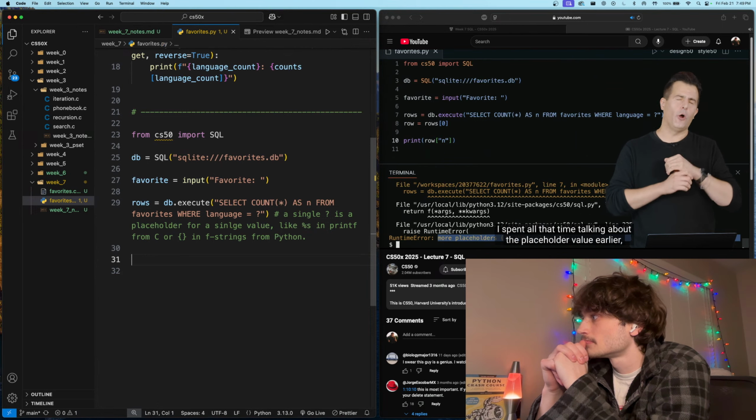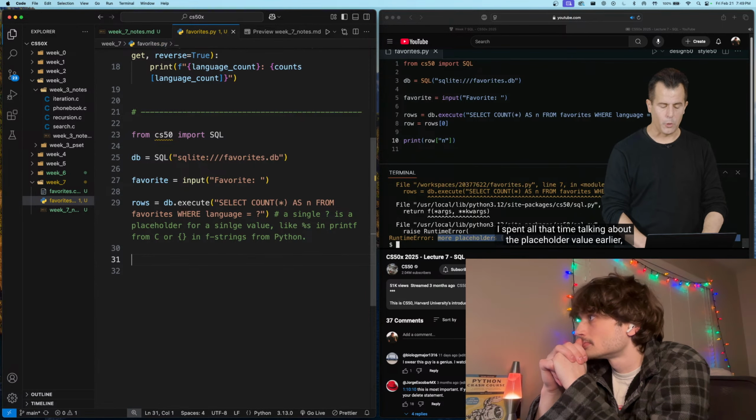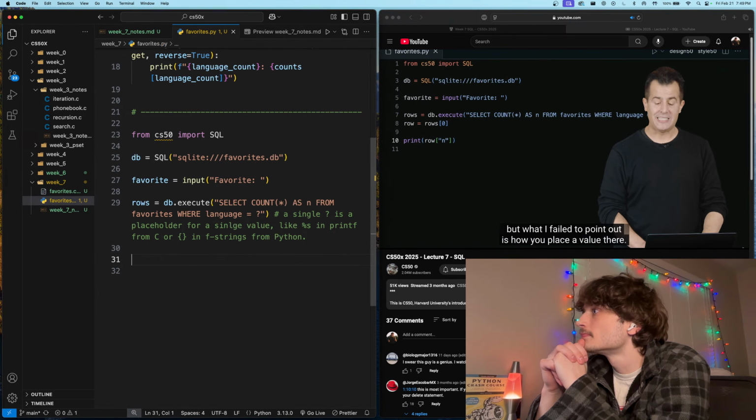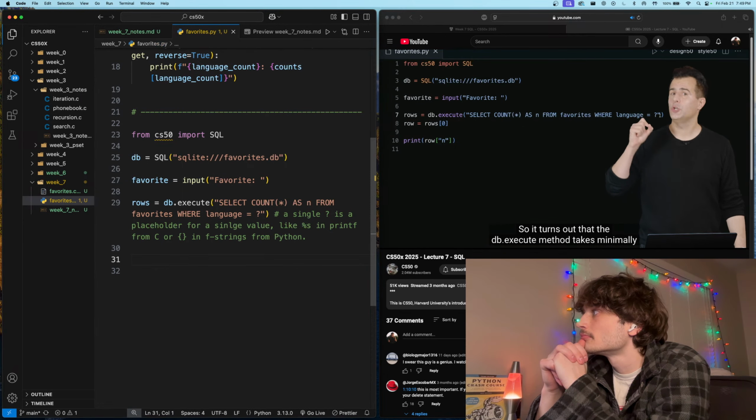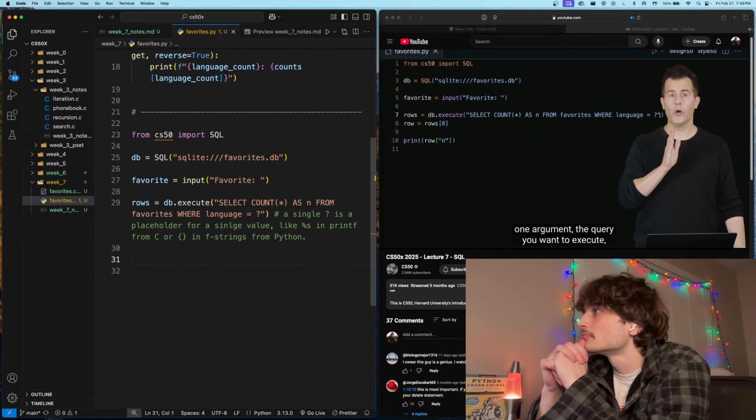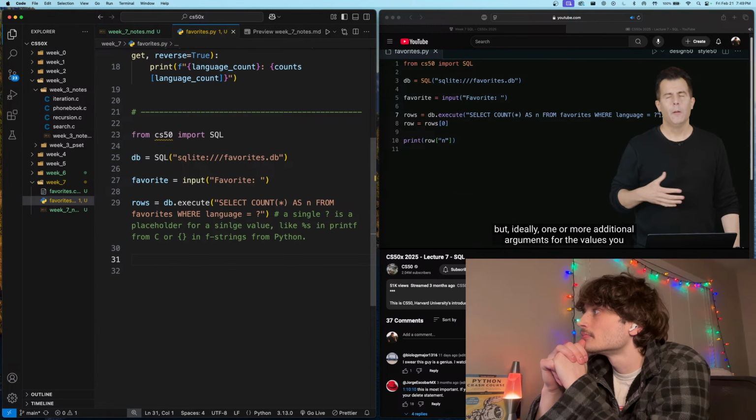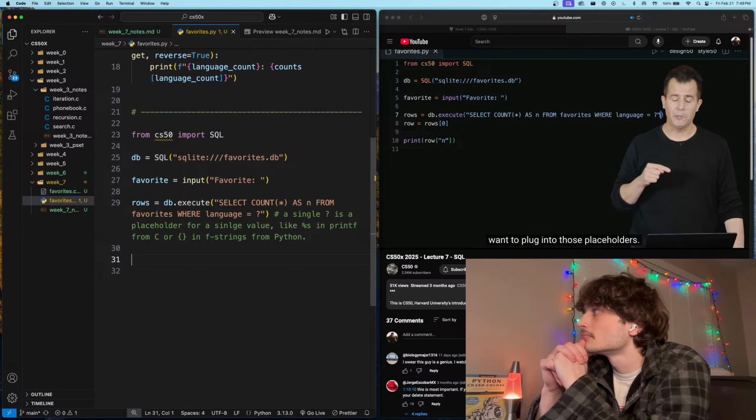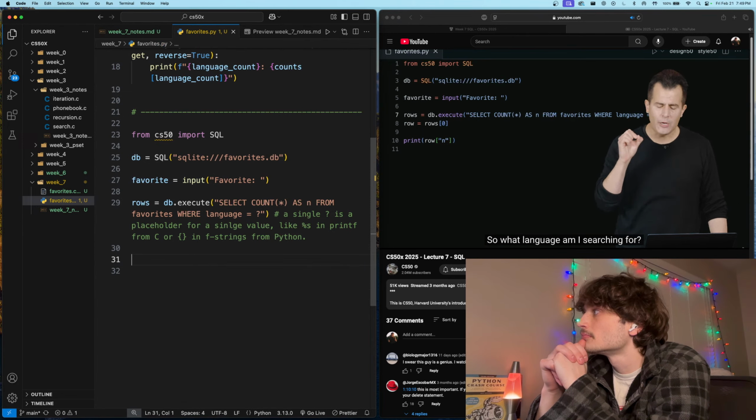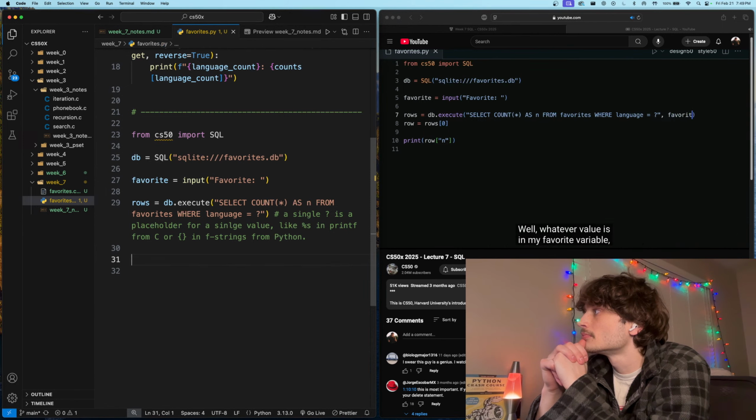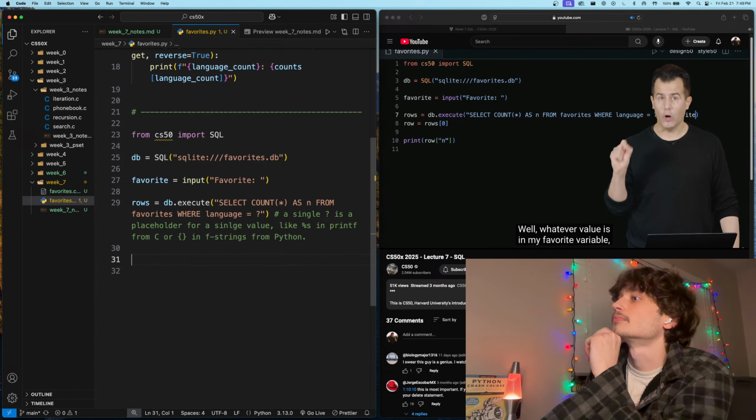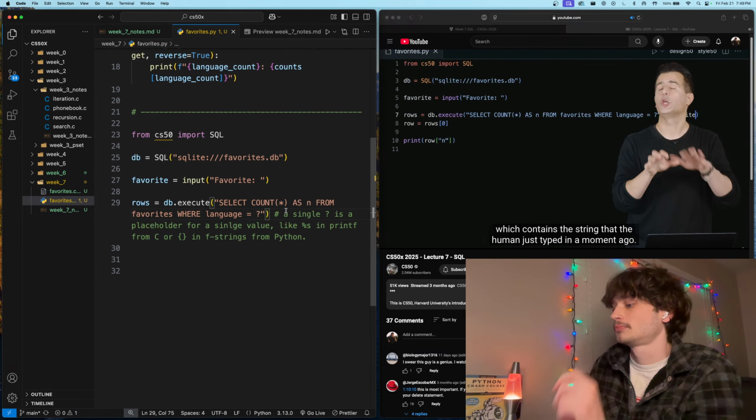I spent all that time talking about the placeholder value earlier. But what I failed to point out is how you place a value there. So it turns out that the db.execute method takes minimally one argument, the query you want to execute, but ideally one or more additional arguments for the values you want to plug into those placeholders. So what language am I searching for? Well, whatever value is in my favorite variable, which contains the string that the human just typed in a moment ago.